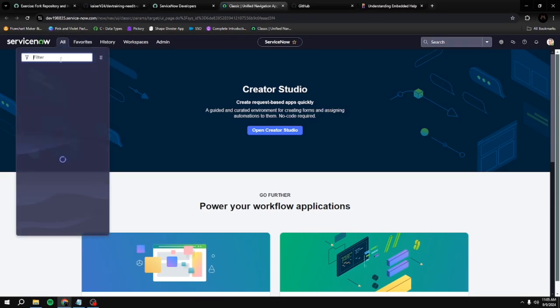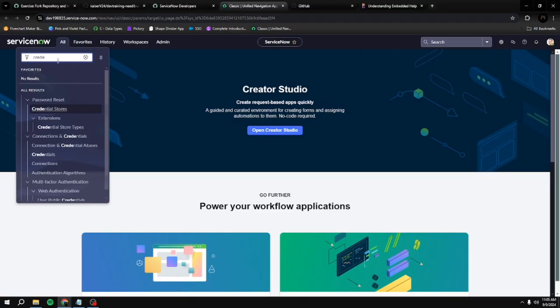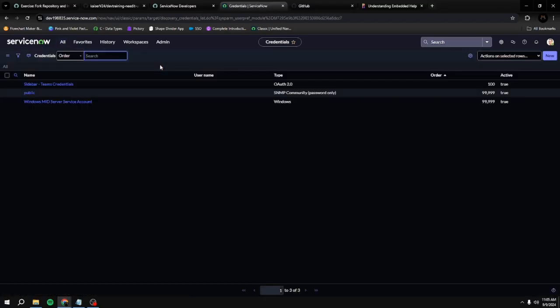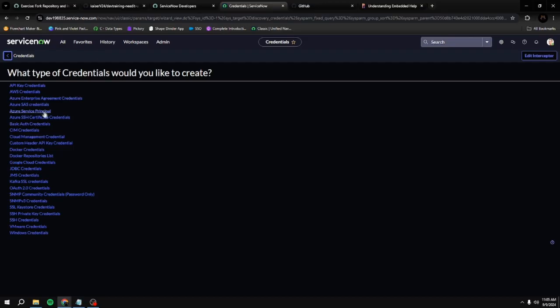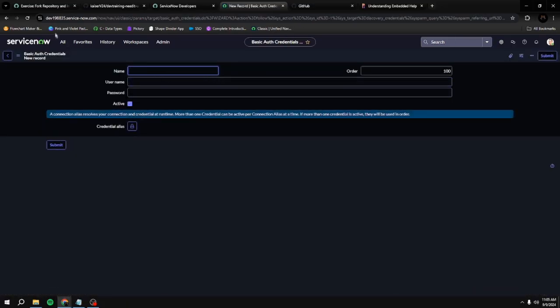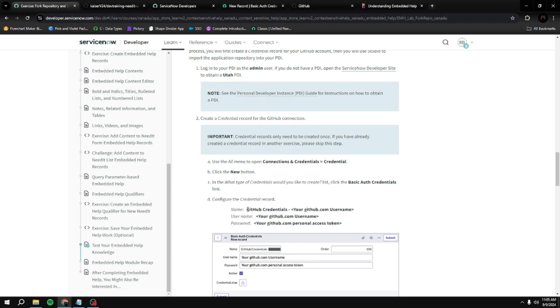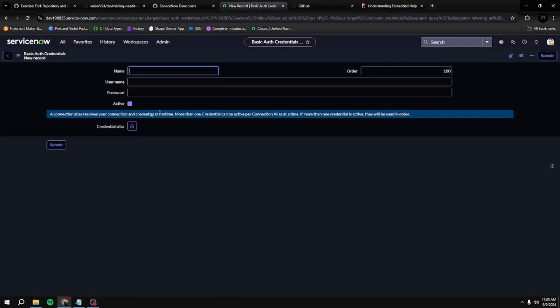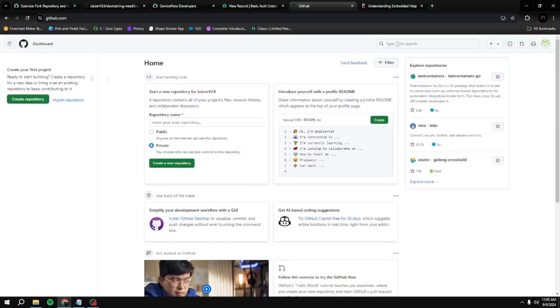So go to credentials, and then we click new, and then basic authentication credentials, and then our username. So we can just copy this. You can check this in ServiceNow Learn, and then embedded help for reference. So go here, and then your username, which is mine is Kaiser V24.